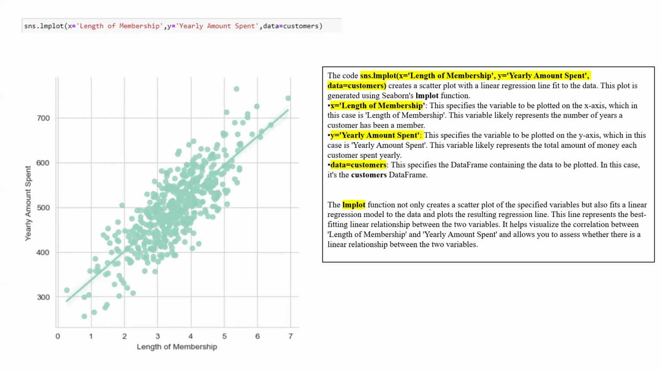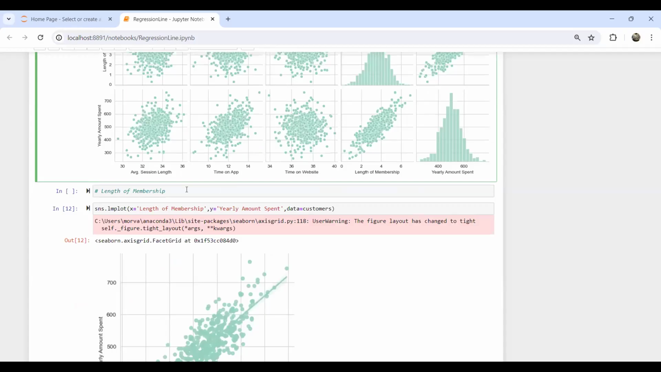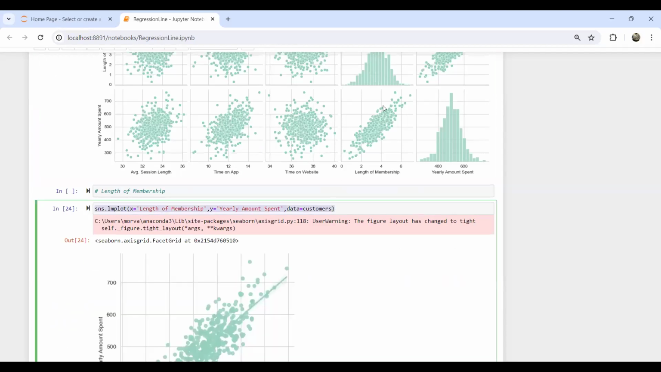The lmplot function not only creates a scatter plot of the specified variables, but also fits a linear regression model to the data and plots the resulting regression line for you. So if you want to see a regression line and a scatter plot at the same time, you can use this line of code. Very good. So let's go back here, and let me share the line of code with you. Here we go.